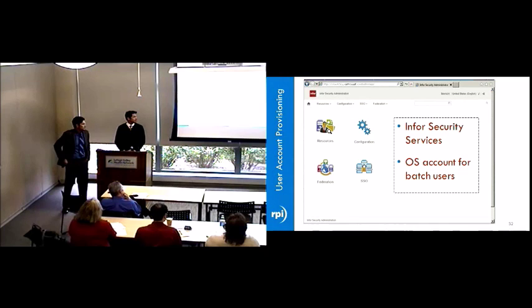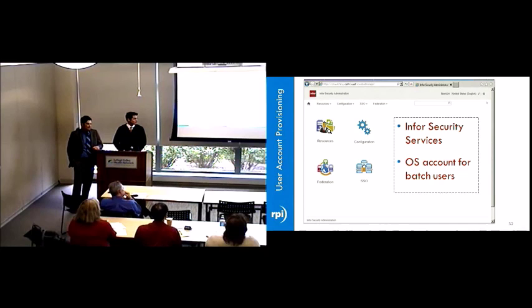User account provisioning. Some differences there versus an on-premise deployment. First off, Enforce Security Services becomes the main user interface for account maintenance with cloud deployments. That's actually not so much a unique characteristic of cloud, but of a federated Lawson 10 environment.